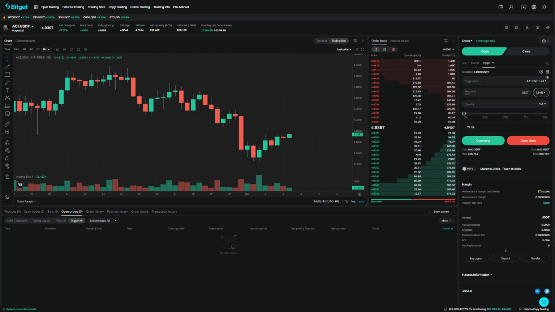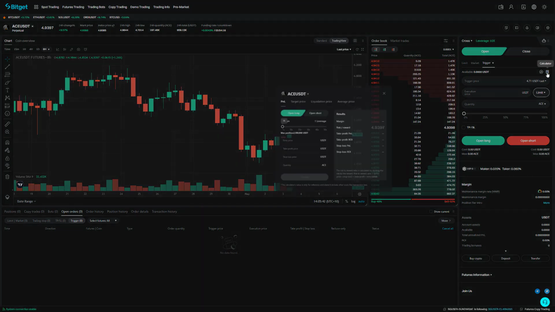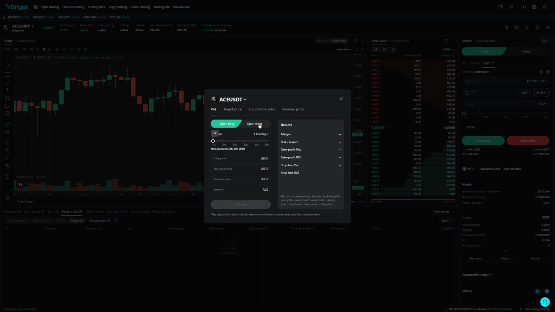So the first thing I do is I come up here to the calculator, click on that. I'm going to click on open short. I'm going to click on leverage 10. So you can just type that in, make it a bit easier. My entry price, as I said, 4.85. Now, this is written down on a piece of paper, so I can't get this wrong. I'm going to have my stop loss in here at 4.99. Now I need to work out the quantity and calculate.